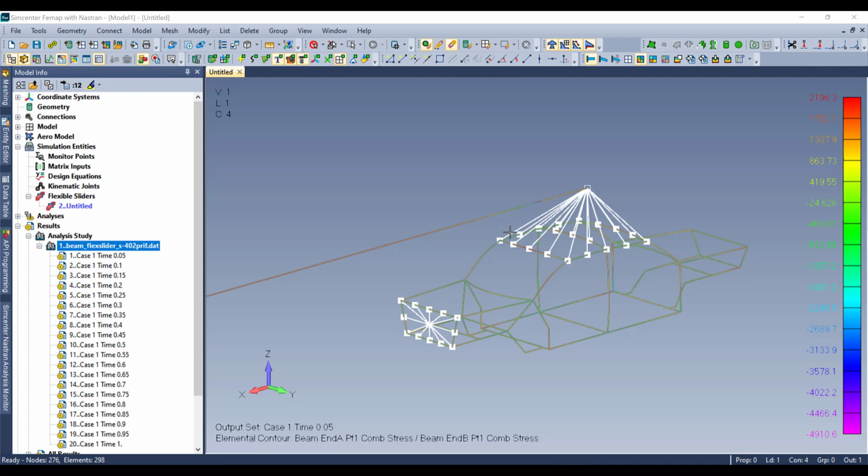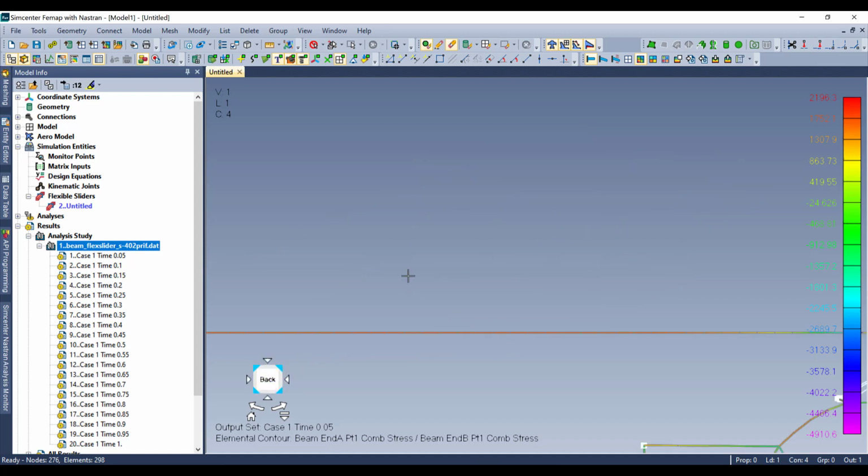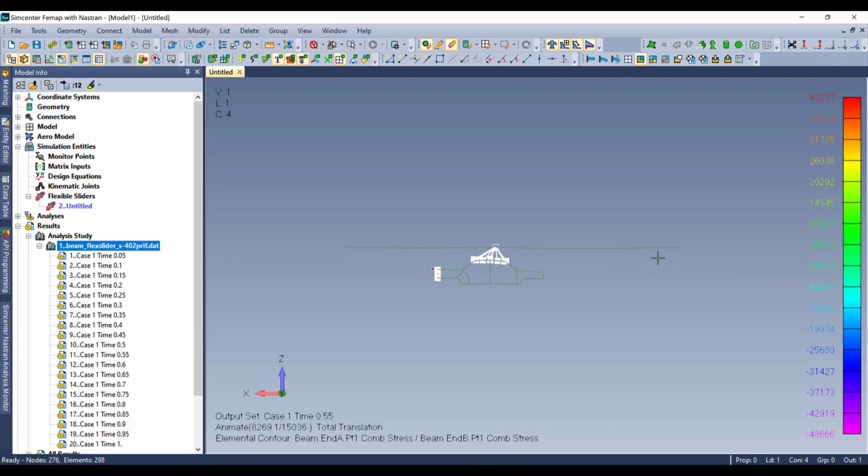So the analysis ran successfully, and I'm now going to animate the analysis study to post-process the evolution of the deformation and stresses in both the flexible track and the car body. Note the deformation of the track of beam elements as the car body slides along the track. And that's all.